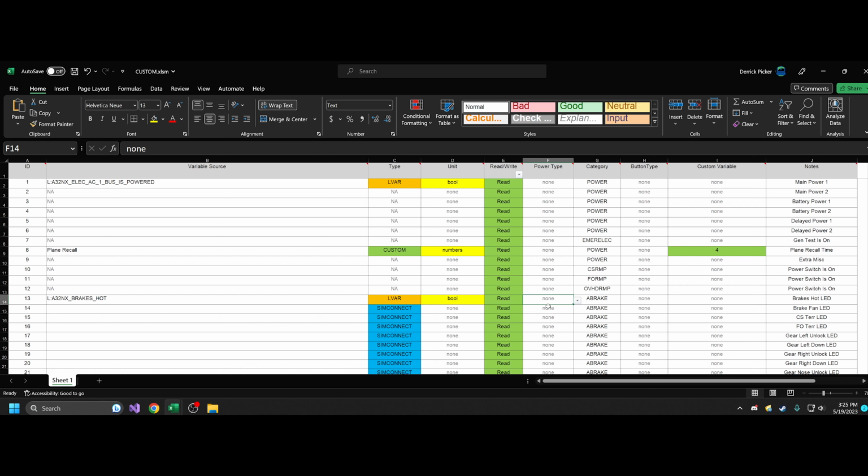If you type in none, it's going to always be on and off. So what that means is if you don't put a power type here, whenever the brakes hot LED comes on and off, even if the plane is off or on, it's going to always illuminate. Now some planes, that variable here doesn't look at the power, so therefore it's just going to always come on and off. So you want to make sure that you put the power type here. So for example, it's going to be main. Now again, this is not a button, so we don't have to worry about that, and it's also not a custom variable.